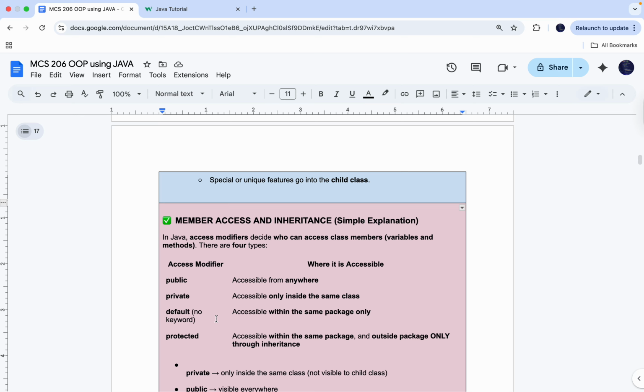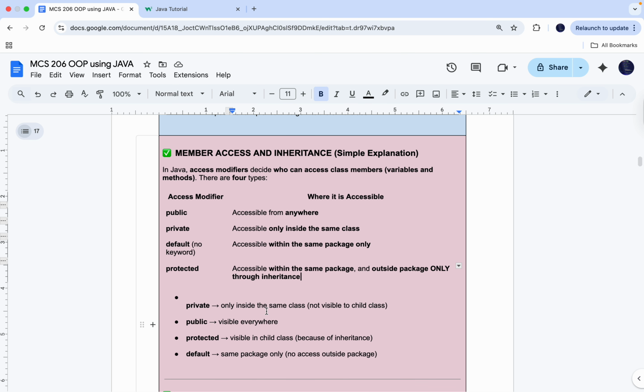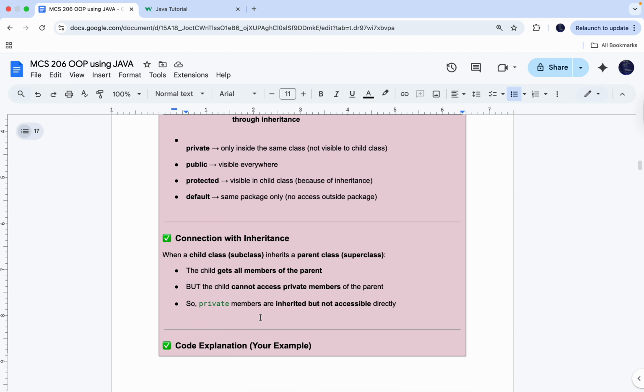Now default, no keyword. Default means there is no keyword, so it is accessible within the same package, only inside the package. Protected is accessible within the same package, and outside the package only through inheritance. Private only inside the same class, public visible everywhere, protected visible in child, default same package only. Correct. Now the connection with inheritance.